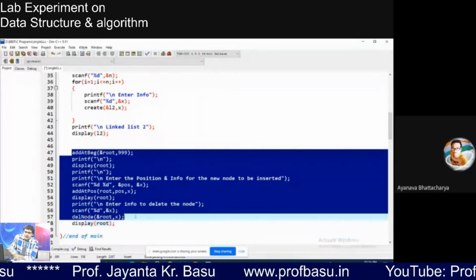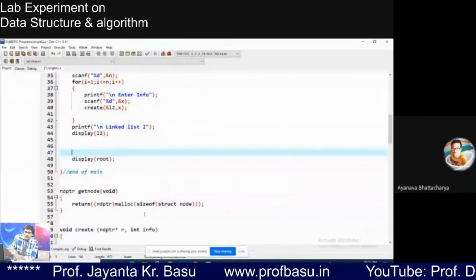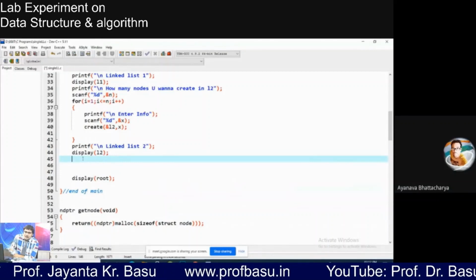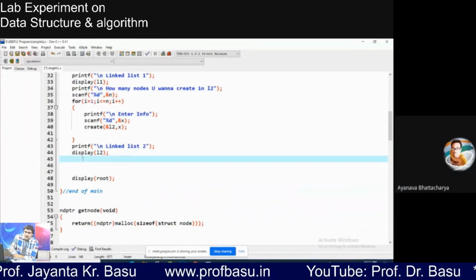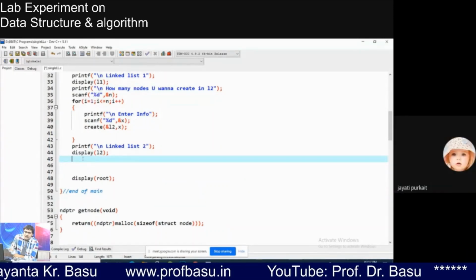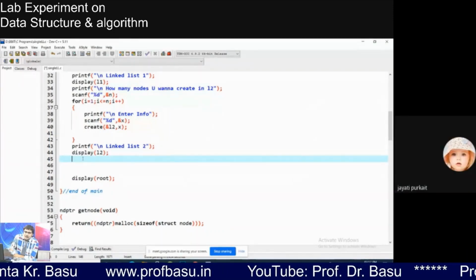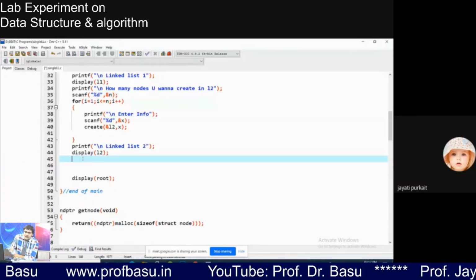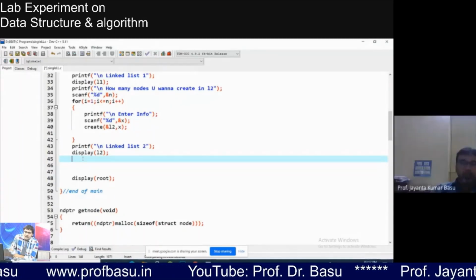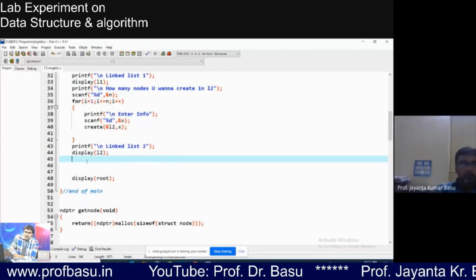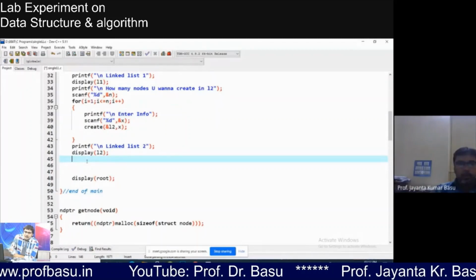Excuse me, sir. My PC is not working. If your PC is not working, then you can write your code as well as the output in your copy, and you can share that also. Exactly. You will just write it in your copy and share it.